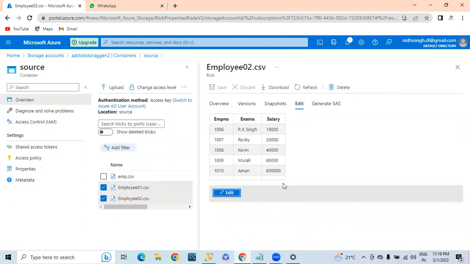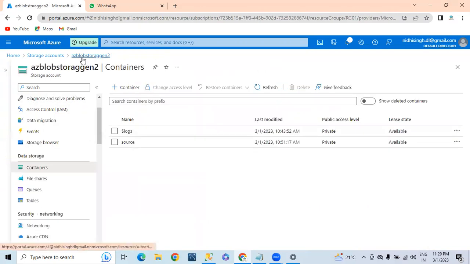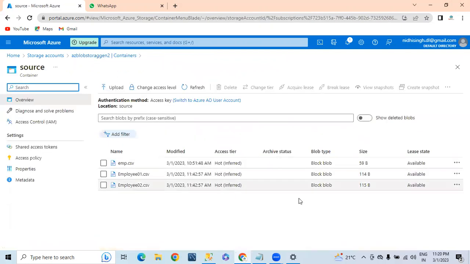So in the first step, we'll process a single file, and after that, the second time we'll process all three CSV files at a time using Azure Data Factory. So now you can see in the source we have multiple CSV files. So these files we have to load into the SQL Server.